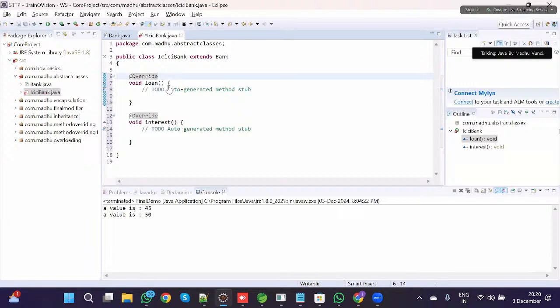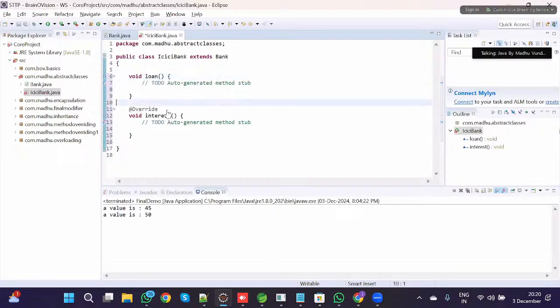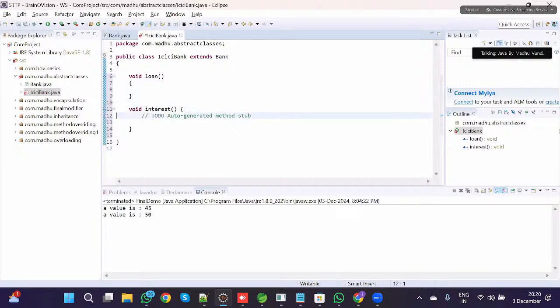That is the reason I never recommend anyone to work on editors like Notepad or Notepad++. This automatic code generation will not be there. Automatic compilation will not be there. All these are the problems of working with editors. That is the reason I recommend everyone to work with Eclipse IDE or IntelliJ. IntelliJ is also fine.